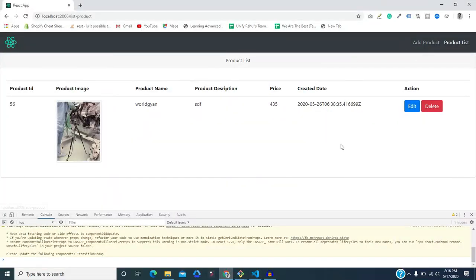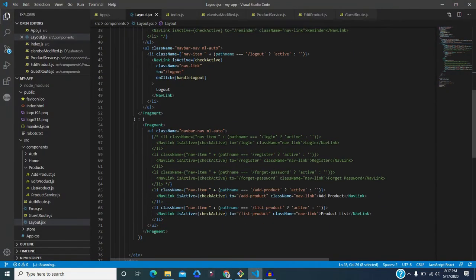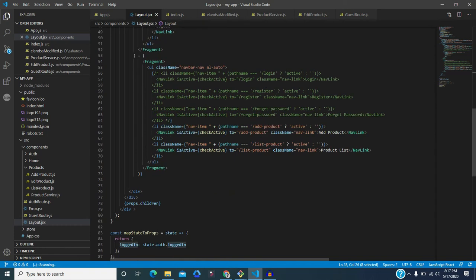For example, if somebody is not logged in, then here it will be login, forget password and sign up, this type of link. But if a user is logged in, then the protected resource links will be available here. That's why this logic is here. So I think you understand about JSX.